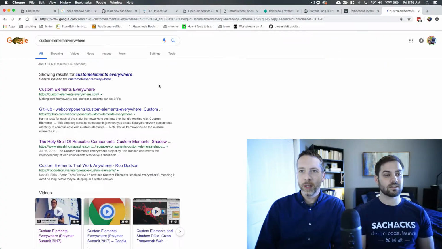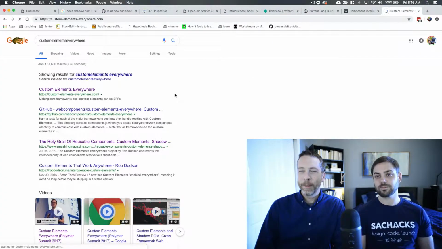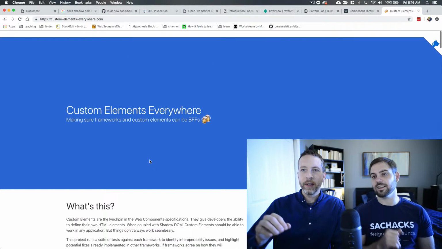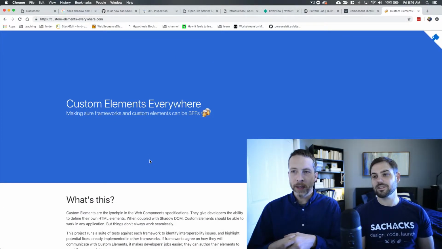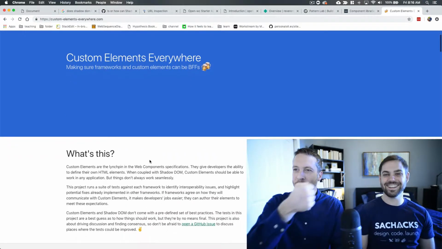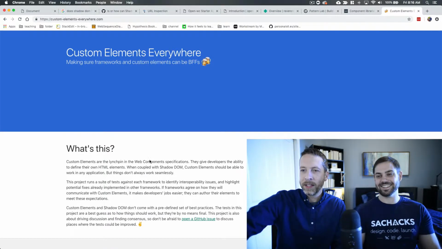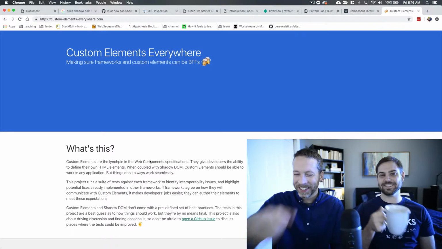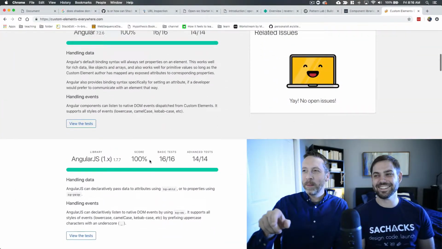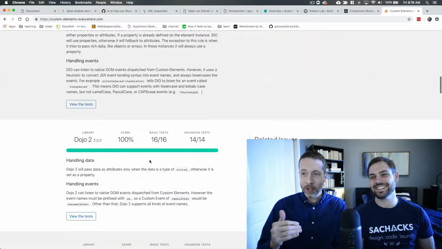In fact, let's take a look. Custom Elements Everywhere. That's not it, but this will Google it correctly. Fitting. And check this out. Wait, go to the headline. Okay, yeah. Making sure frameworks and custom elements can be best friends forever. It should be coffee, but... Basically, he goes through all of the major frameworks, quite a few of them.